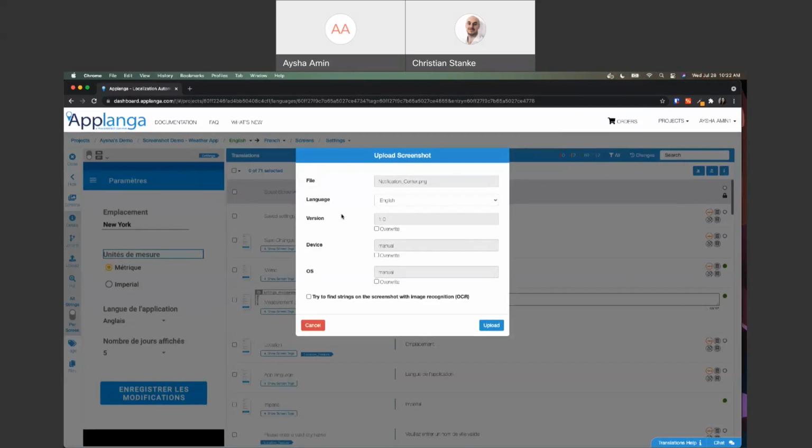And now that I have my image, I'll need to add some basic screen information. We've got our file name. We can also include the language it was uploaded in. There are some things that are automatically generated, like the version, device, and the operating system. In this case, you can overwrite these options. Say, we could say 2.0, or we can just leave them as is.